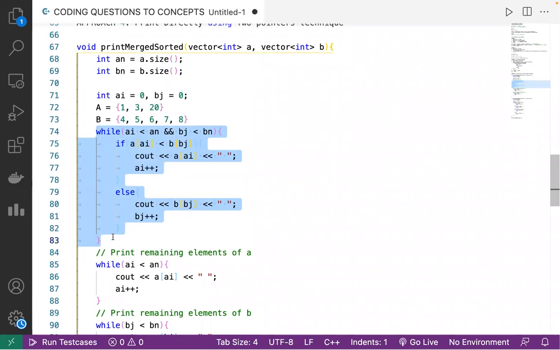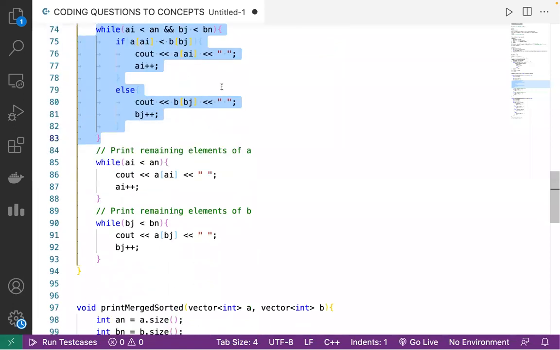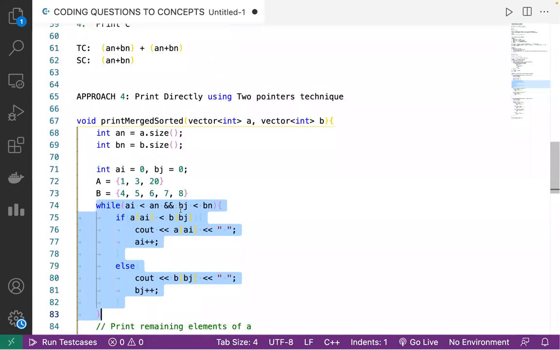Is this while loop really going to run equal to minimum of the size of an and bn? Answer to that is no. I mean, it will run as long as one array is not exhausted. If one array gets exhausted, then this loop will break. So some elements we can say the first while loop will print, and the remaining elements of the second array will be printed either by this loop or this loop. So overall, if you see, we are printing an plus bn elements.